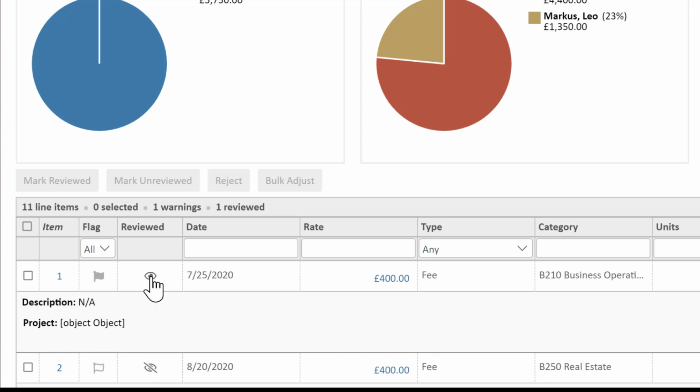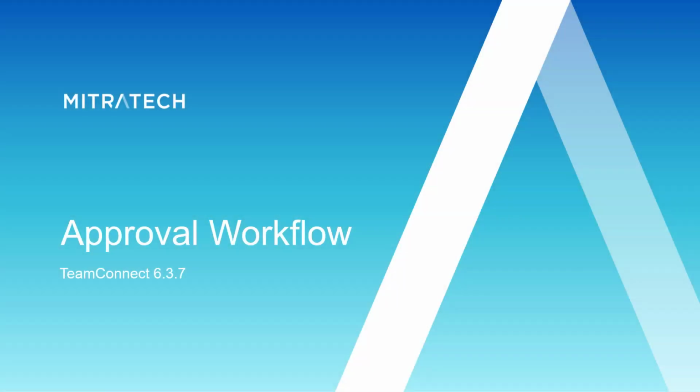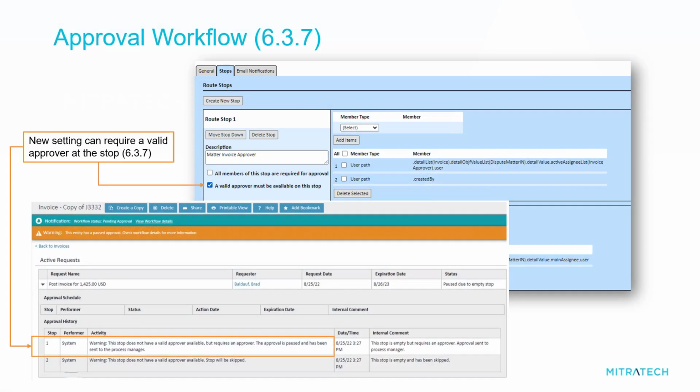The review column is just a local indicator that does not follow the invoice through the approval process. If you're using approval workflows for invoices, matter closure, contact creation, etc., we have a new route setting that will make sure a stop is not skipped. Previously, if no user matched the assignee of a stop, that stop would have been skipped. But starting in 6.3.7, you can activate a stop level setting that will send a workflow to the process manager group if there is no valid approver for a stop.